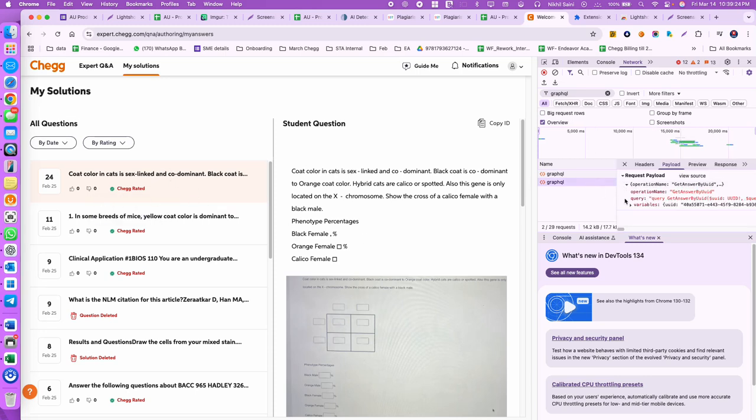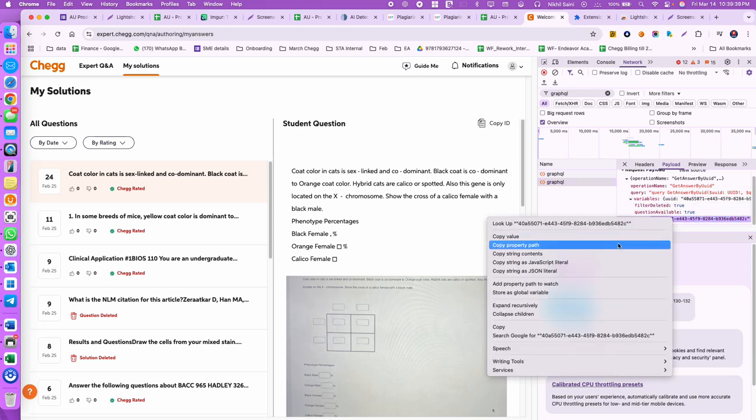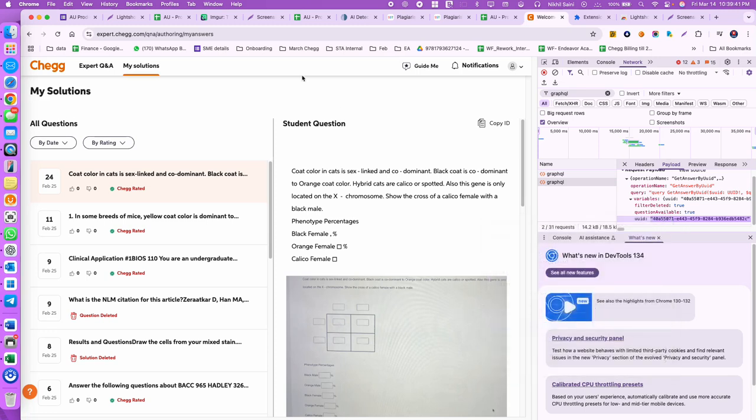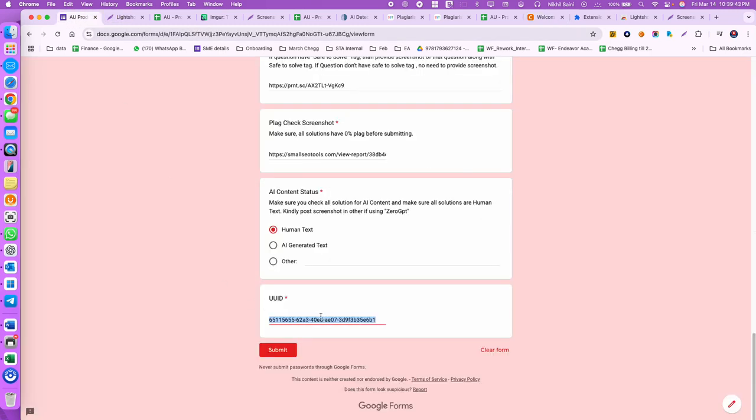Now the second link, this one. Always pick the last GraphQL link, not the first one. Always the last one. If you click on the last one, you will get a UUID here. We can expand here and simply copy this UUID, then paste it on the production form. While pasting the UUID, make sure you remove the inverted commas. The UUID should always be without these commas.